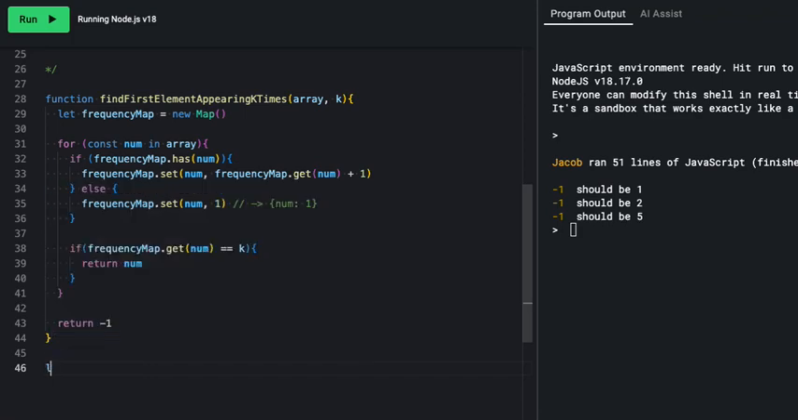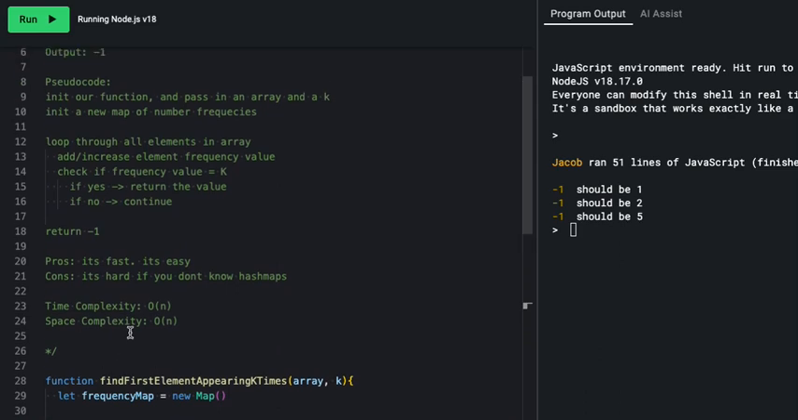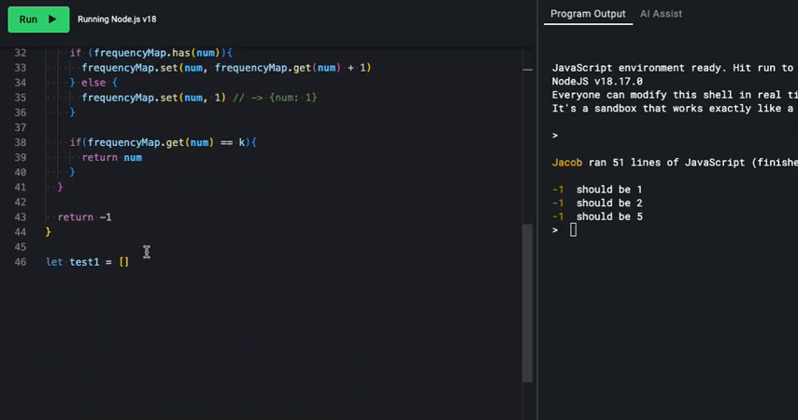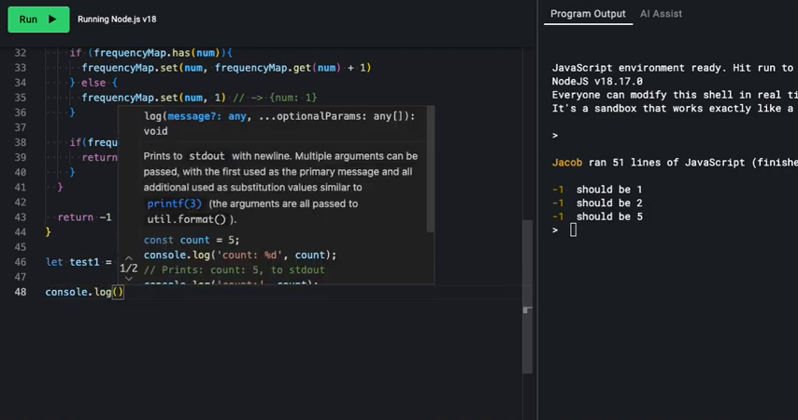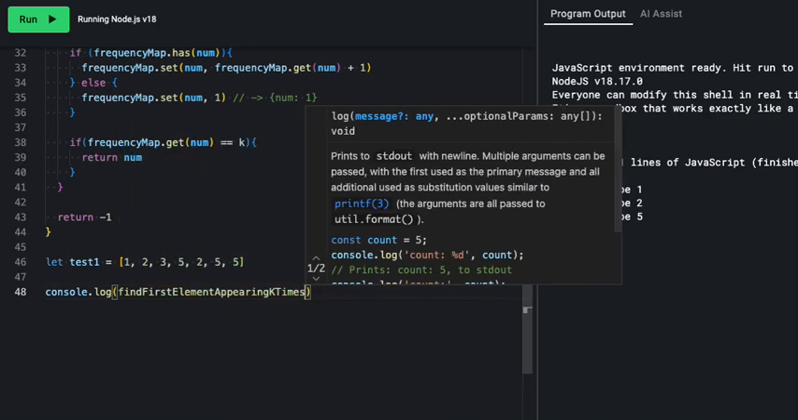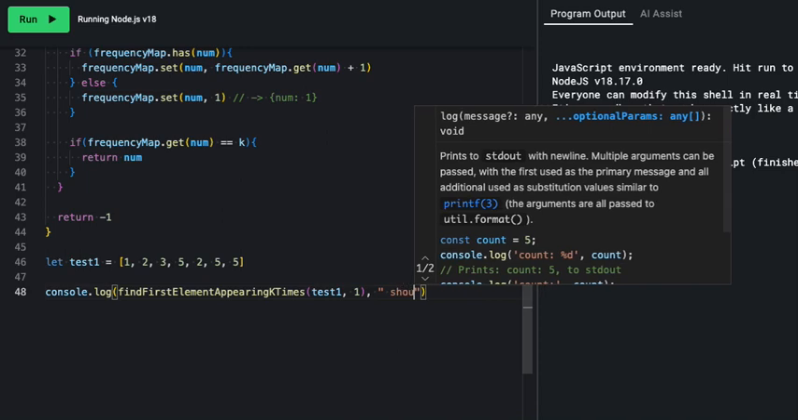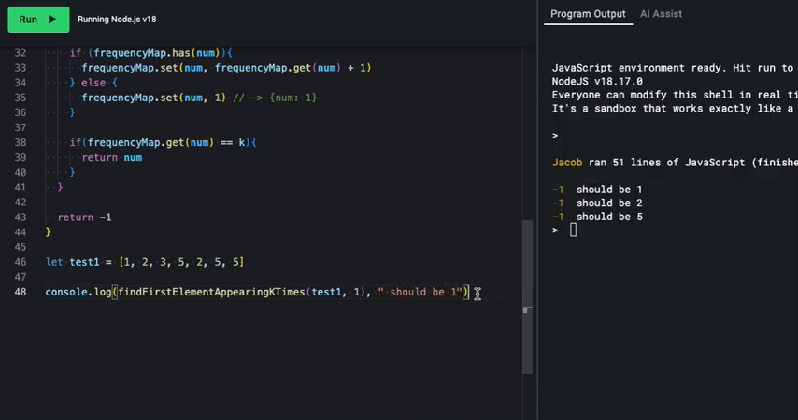Let's do a quick test. Let test1 equal, let's see, let's grab our original, we'll take this one up here and put it down here. So that's our first one. So we'll do console.log and we'll pass in first element appearing k times. We'll pass in our test1 and our k will be 1. And of course, this should be 1. That is what we said before.